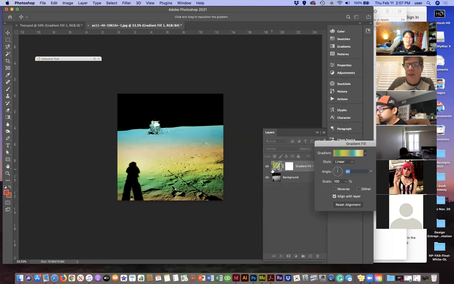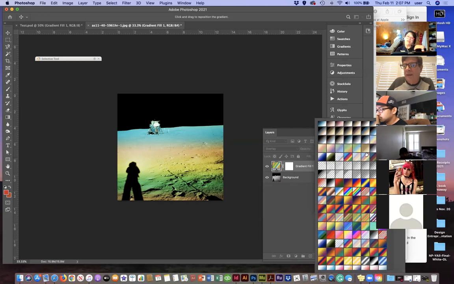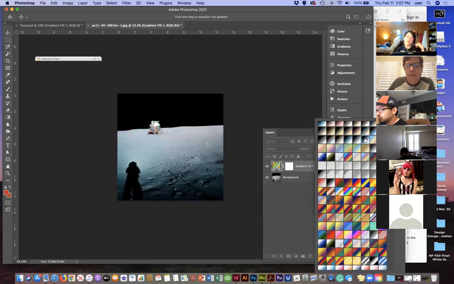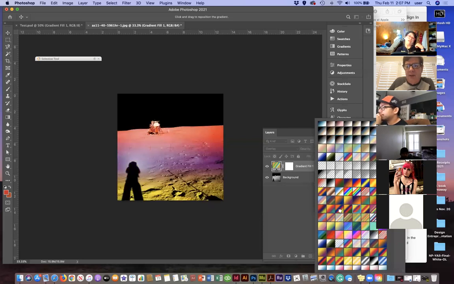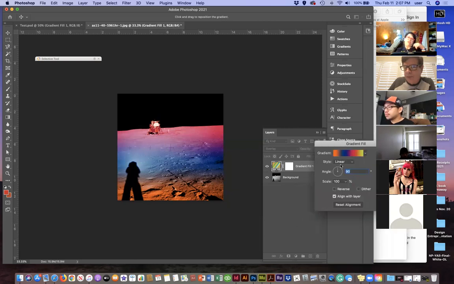And again, it's adjustable. If I don't want that, I can come back in here and click on the gradient and pick a new one. That might work better. I can select around to see what's working for me. And then I can pick the style. Remember, these are the ones, the radial, angular.